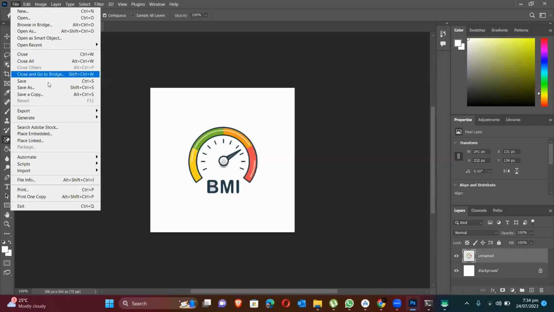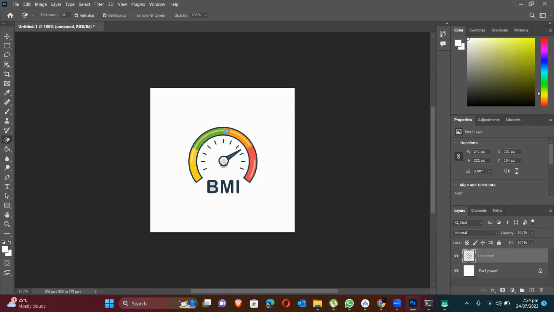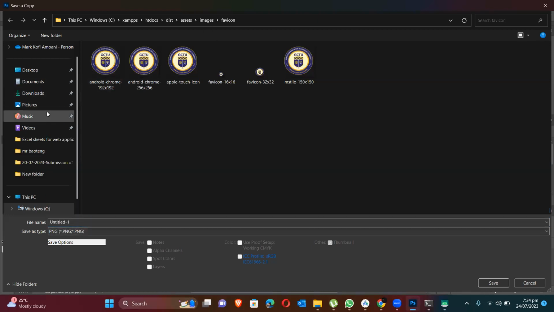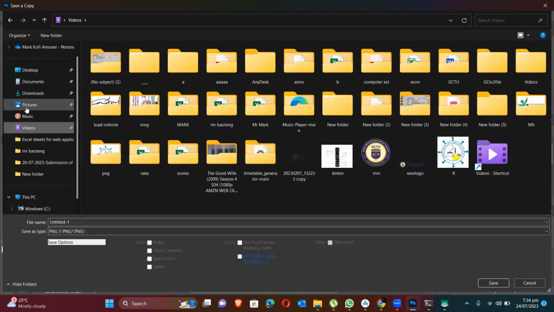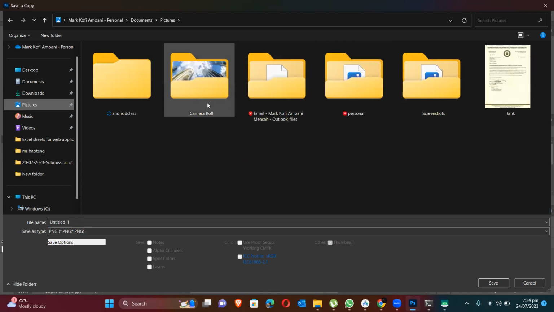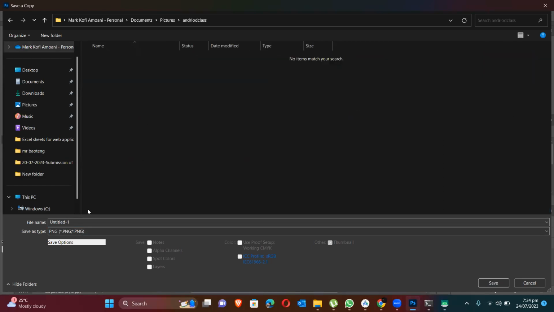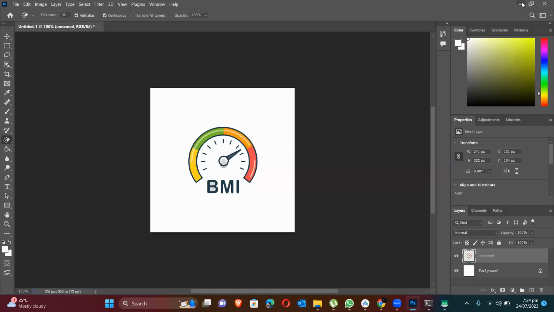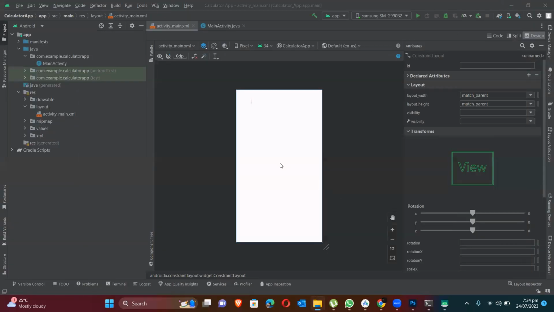So let me go back to File, save a copy, and I'm saving the copy as a PNG file. And again, I have to browse to the location I want, and the location I want is Android class. And I want to call this BMI logo, and click on Save. Okay, and I have just designed my own logo. Very fast with Photoshop, very quick, very, very easy.